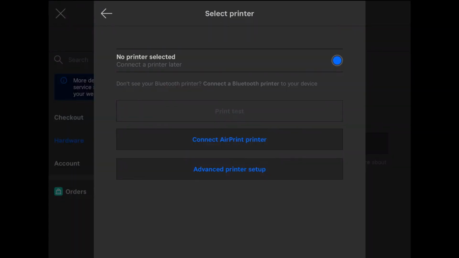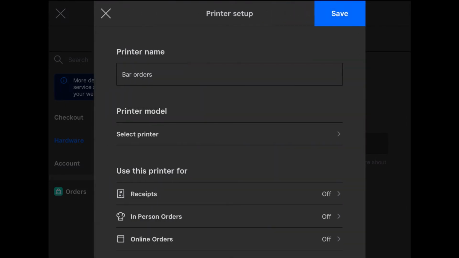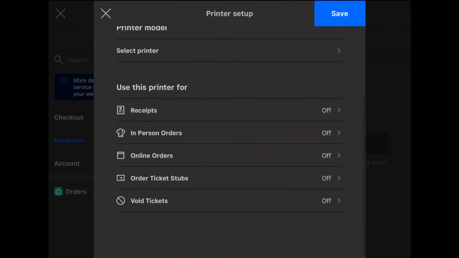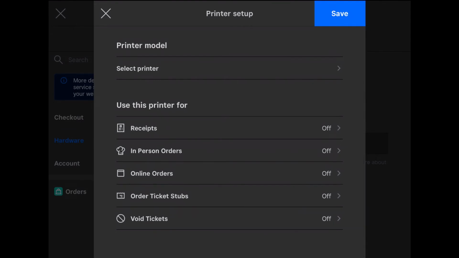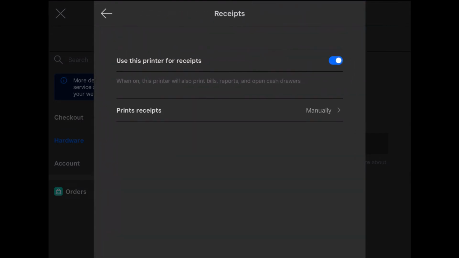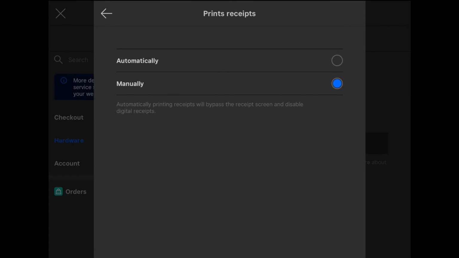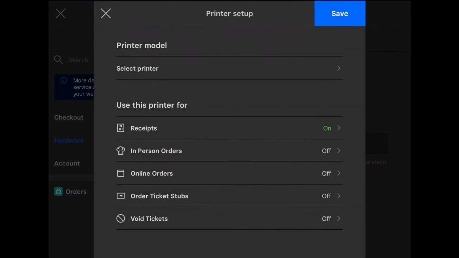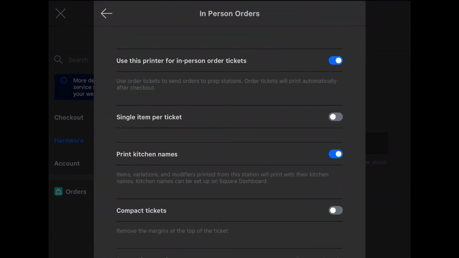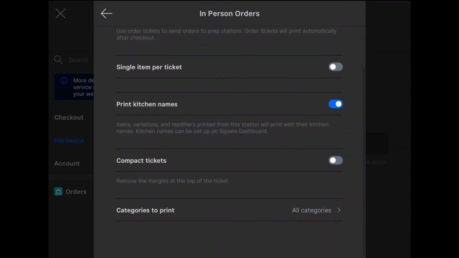Now, I'm just going to assume that you have a printer available and connected to the device, because what I want to show you is what to use this printer for. You can use it for receipts, you can print automatic or manual, you can use it for in-person orders. Single item per ticket will display one item per ticket. Print kitchen names will show only the kitchen name on the ticket.